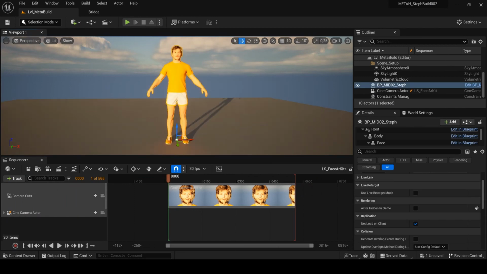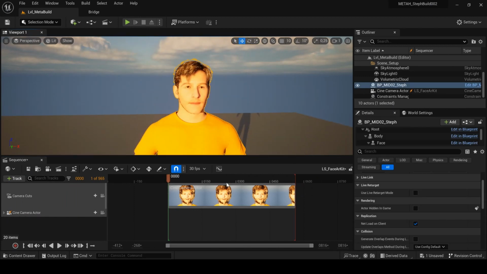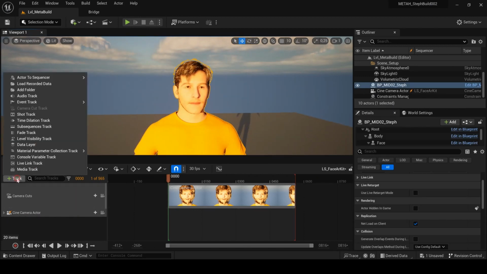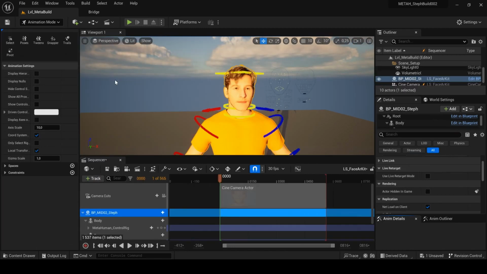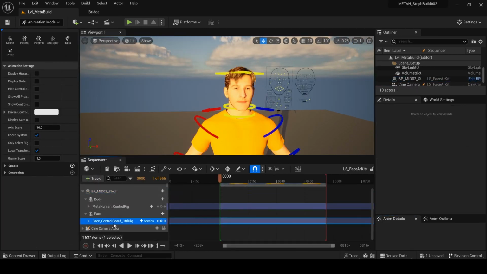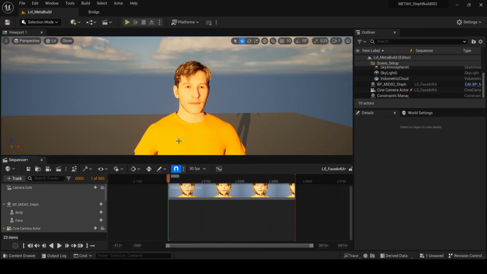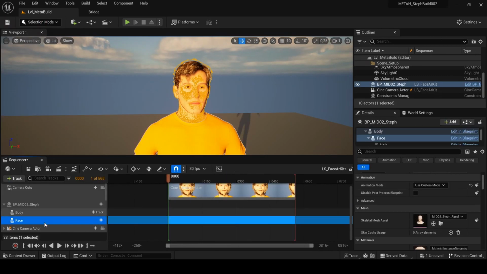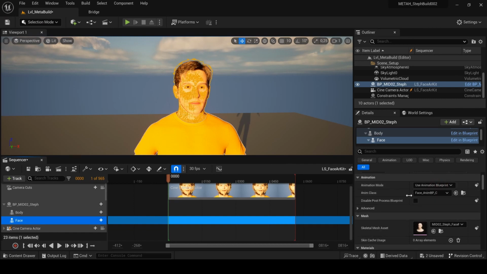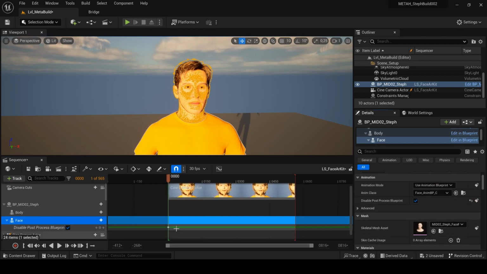Open a previews or a new sequencer, add your Metahuman, and here I'm just deleting all the control ring. You can add it after, don't worry. Select the face component, change the animation mode to use animation blueprint, and disable the post-process blueprint. And you can make keyframe if you want at the beginning.